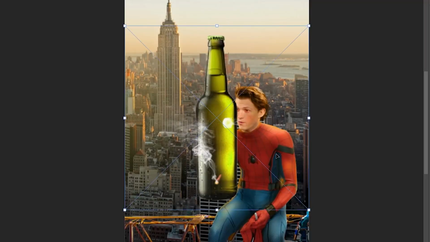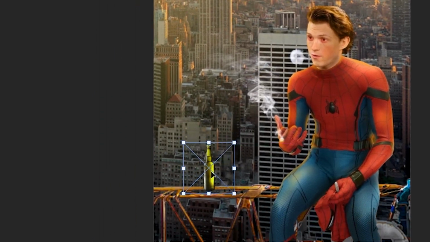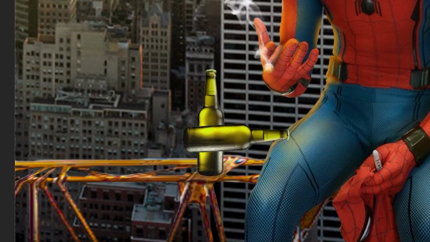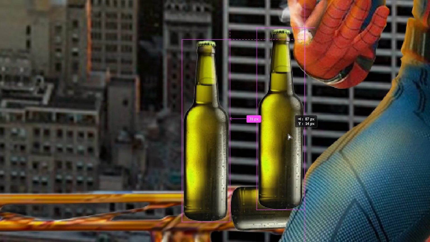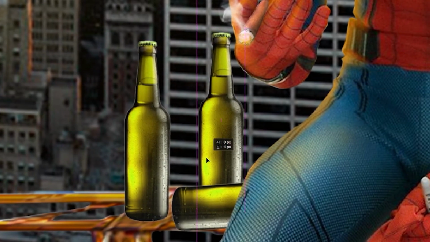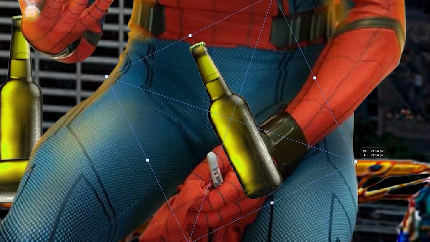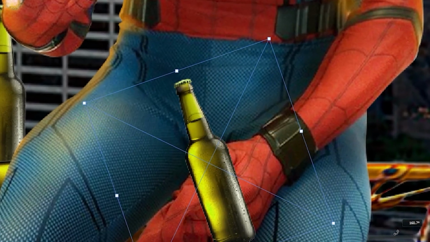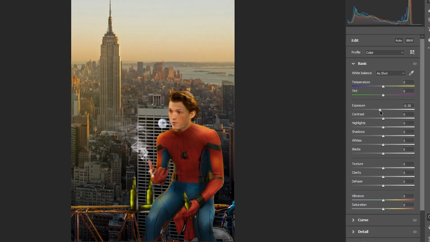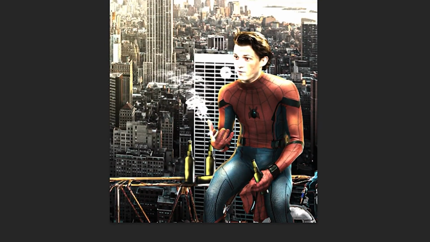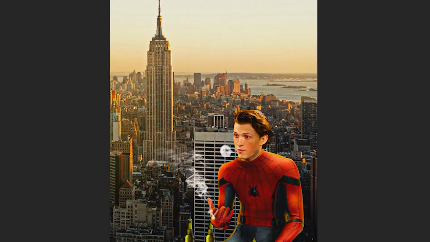Then I found this beer bottle. I placed it on this thing. I copied and placed another one right here and another empty bottle because why not? And he also has another one in his hand. He's a sad boy. I removed the cap of that bottle and gave shadows to all of them. After that, I made everything a little darker and gave some filters so it looked even sadder.